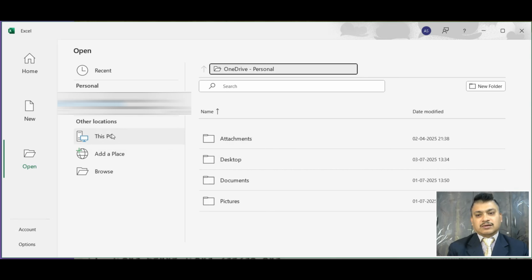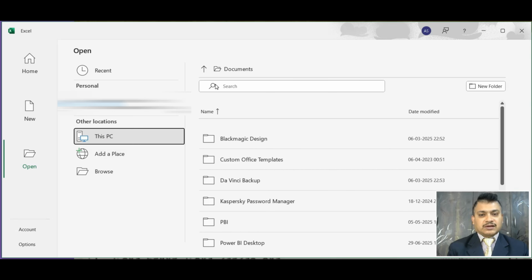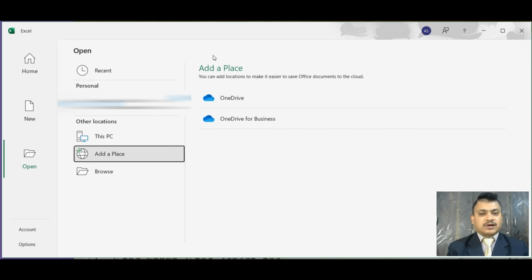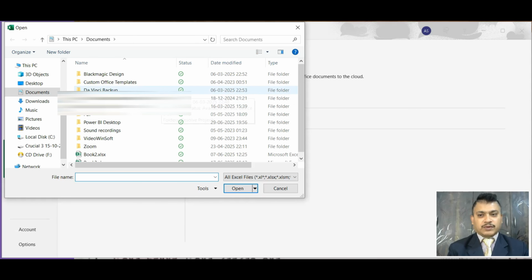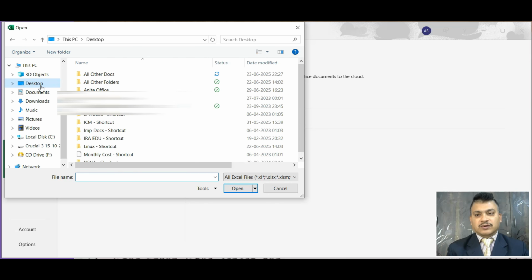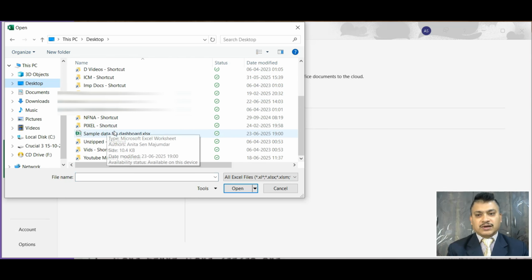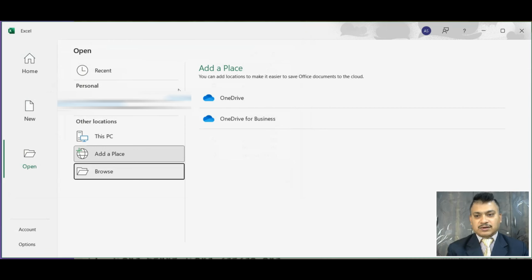Then we can come to this PC. From here we can open, as we are already opening. Then add a place, we can add a place to my cloud and also to my business if I have any account on that. Now come to browse option. This we already know, from where we want to open the file. Like if I go here desktop, from here I can open any file like this, right? So that is all about this part.